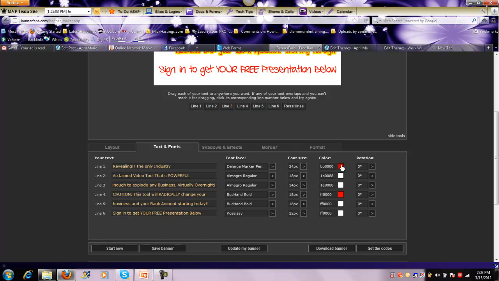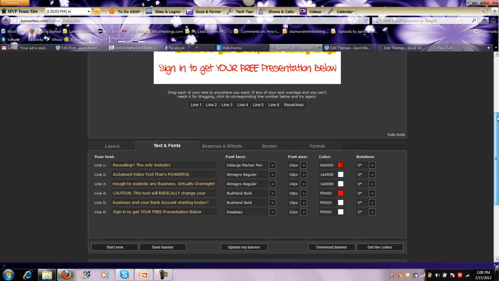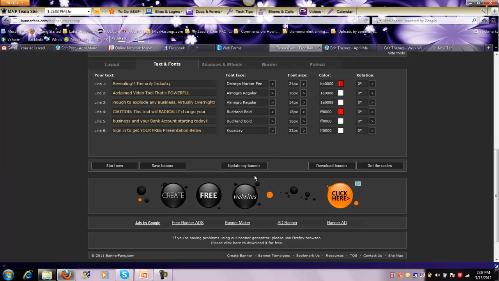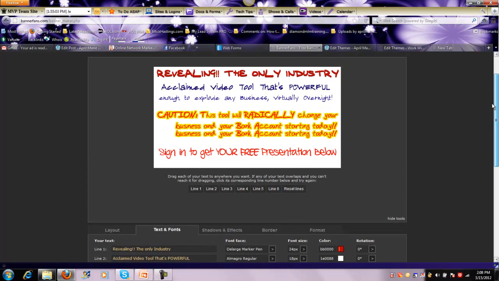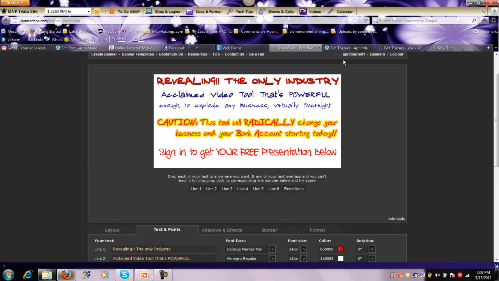You'll want to change the color, which all you're going to do is click on that right there, and you can change the color. You can change the rotation, but in this one I'm not going to do that because I'm satisfied with the way it is, straight across. And every time you do it, you want to check update banner, because it doesn't automatically update until you click that, and then it will make the changes that you want.